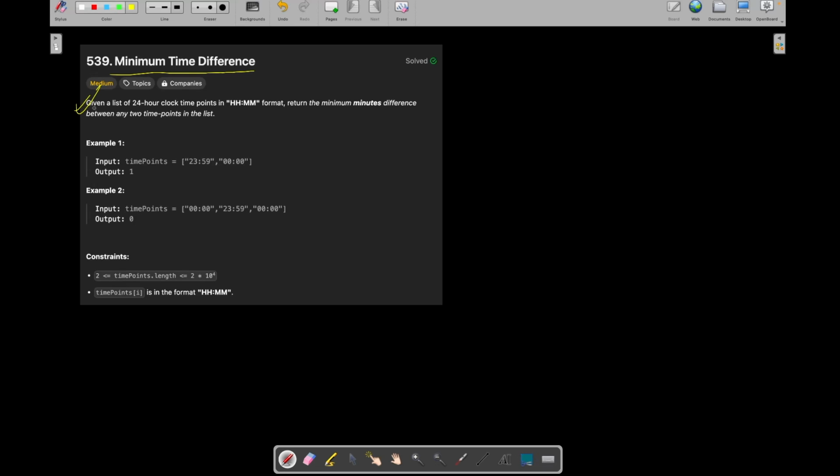In this question we have been given a list of 24-hour clock time points in HH:MM format, and we need to return the minimum minutes difference between any two time points in the list.